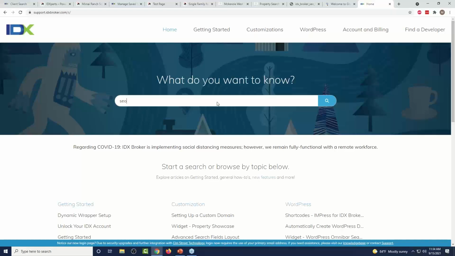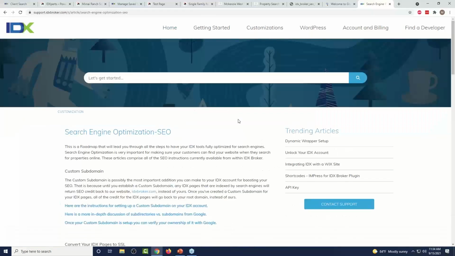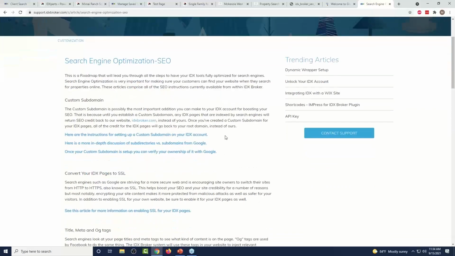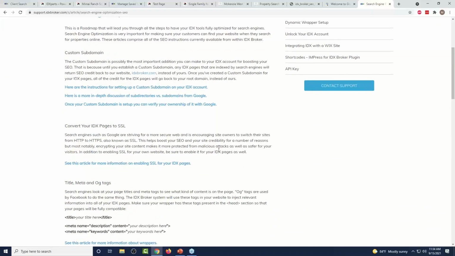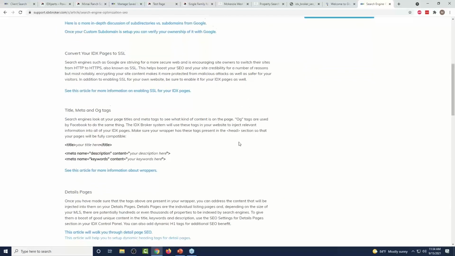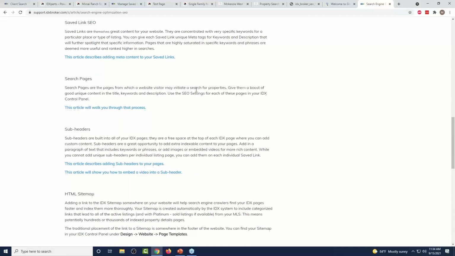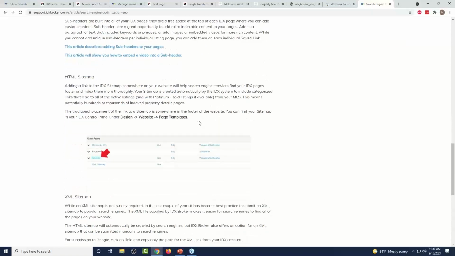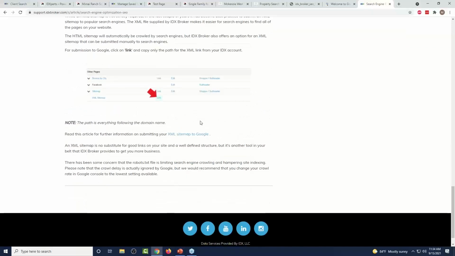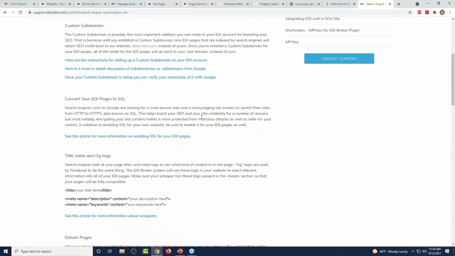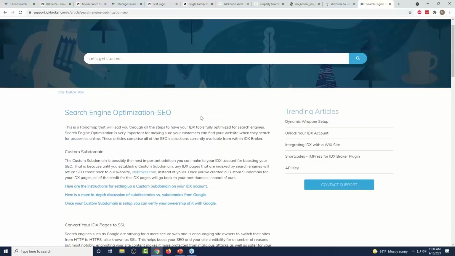So if you search for SEO, you'll find an article called Search Engine Optimization - SEO. This covers everything in the same order that we talked about today. So creating a subdomain, turning on your SSL certificate, how to add those dynamic tags, making saved links, making sure your search pages have titles, subheaders, and submitting a sitemap. So the checklist we're going to send you will also have all this, but if you don't want to wait, you can look over this article right now and get help for all these topics.